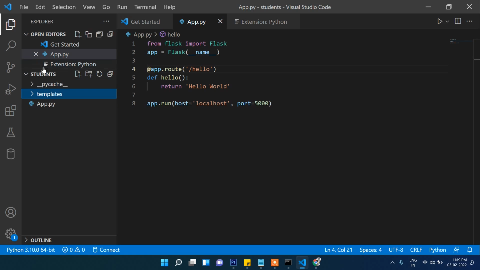Inside templates we will create all the HTML template files like index, insert, update and delete. This kind of templates we will be creating here. And then let's create one model. So here, model.py.